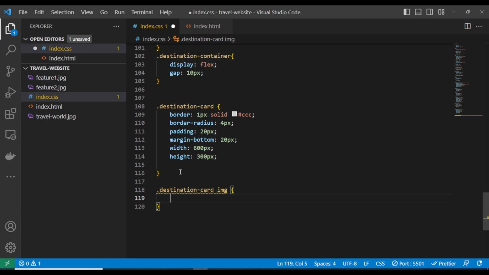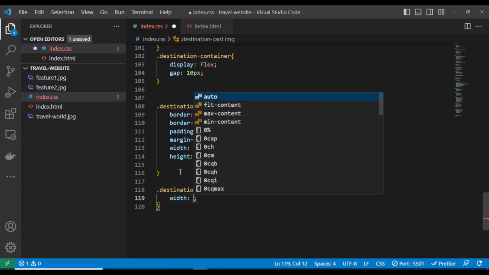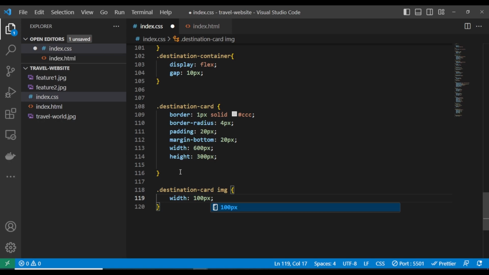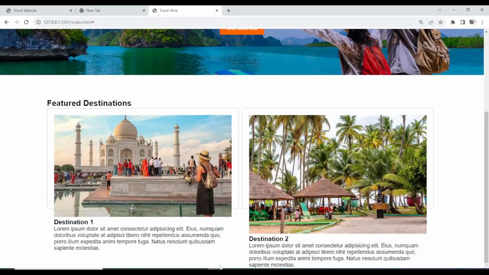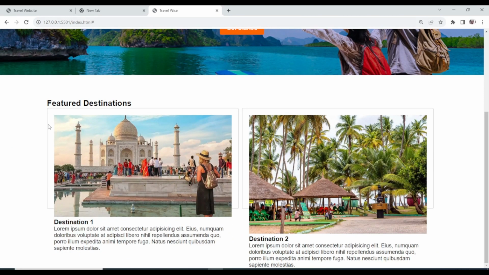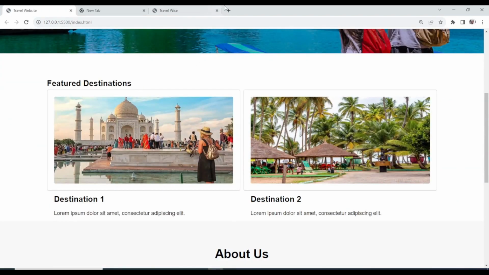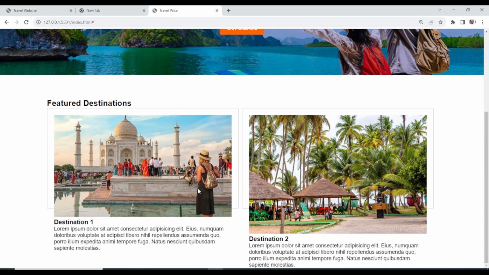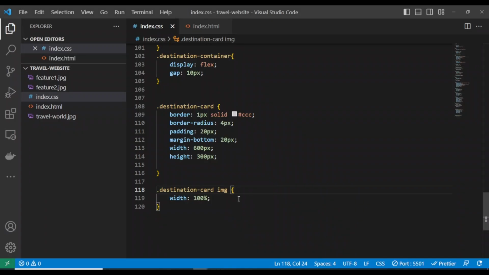Now we'll say the image, let's give the image a width of 100%. Let it take 100% of the parent width size. Look at it, 100%. It will take the width of this our card that we have given 600 pixel. So it has taken that width. Look at it, it's looking like this one already. So now let's give it 100% height as well, so it takes the height of this card. So let's give it 100%.